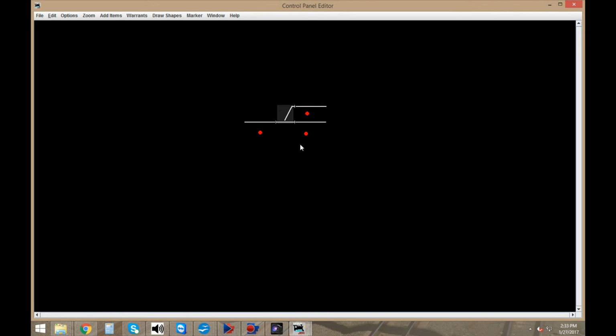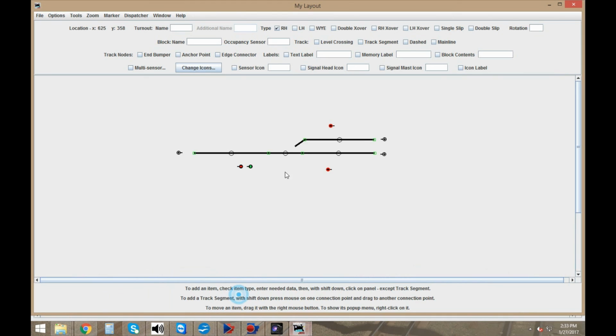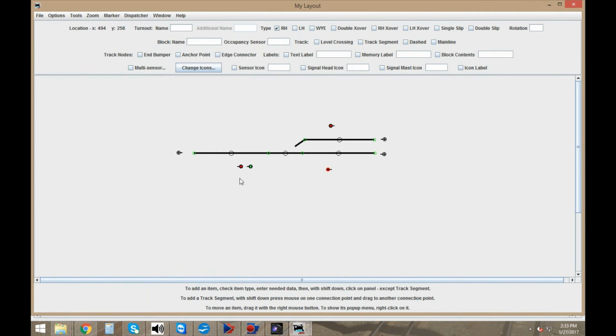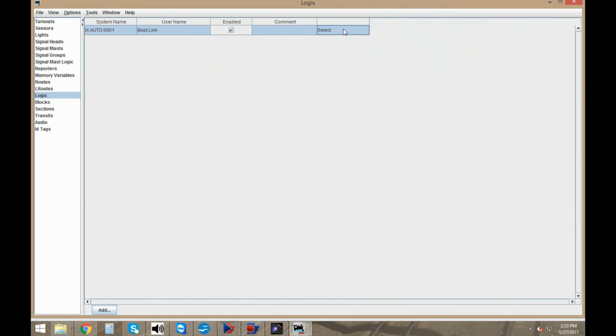The signal head icons 289A1 and A2, they're a little more tricky, which is why I saved them for last. There's two heads mounted to one mast, but being that it's protecting a switch, only one route can be selected at a time. Therefore, there only needs to be one masked icon on the dispatcher board. So go to the Logics table, select, then click Edit.